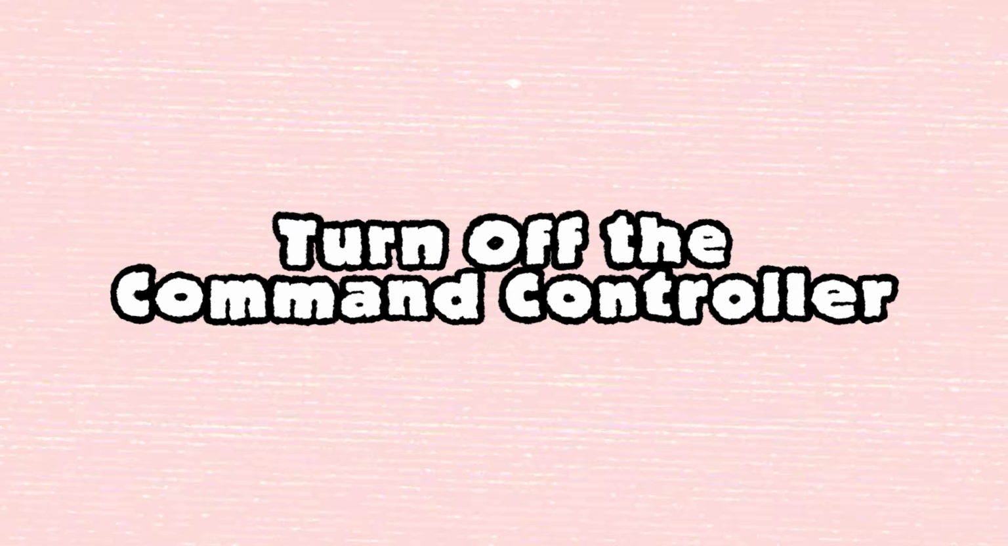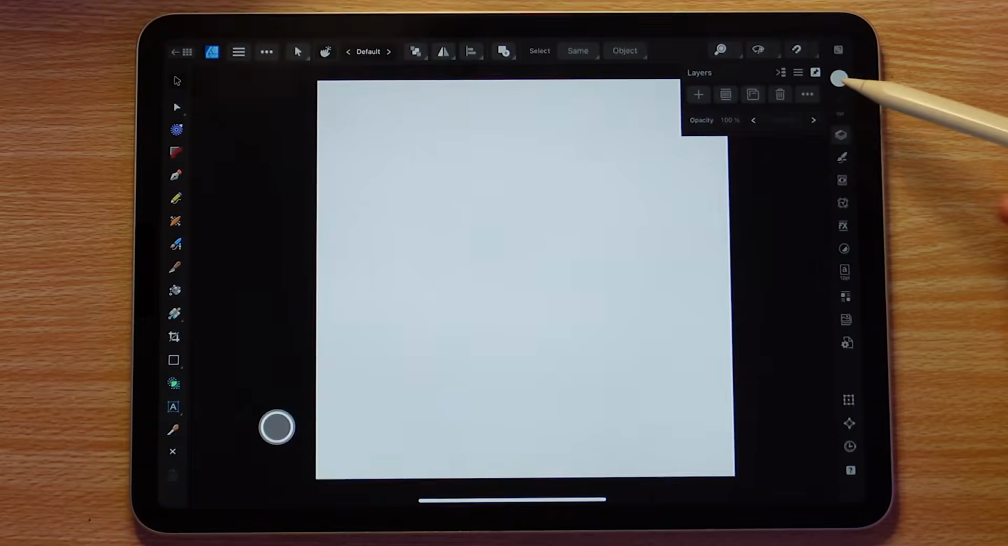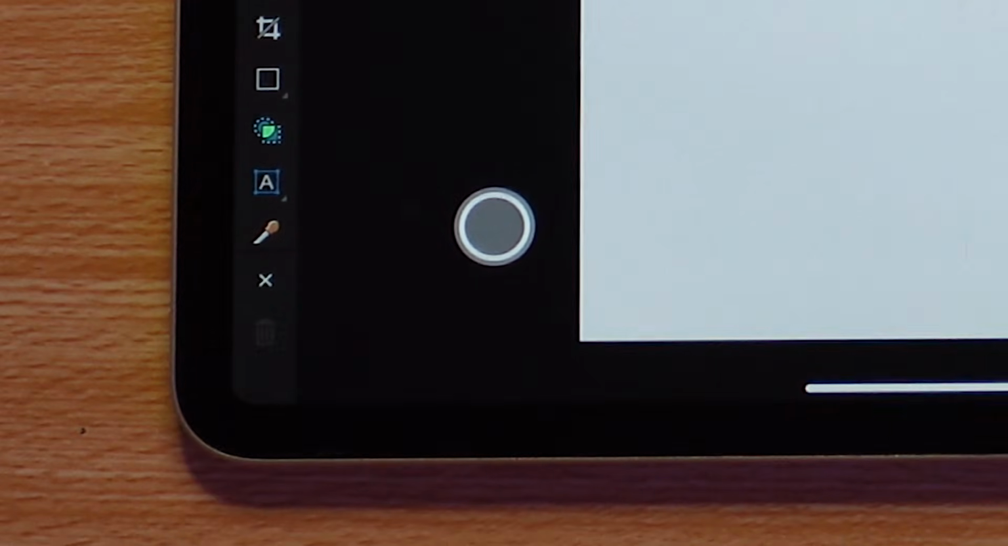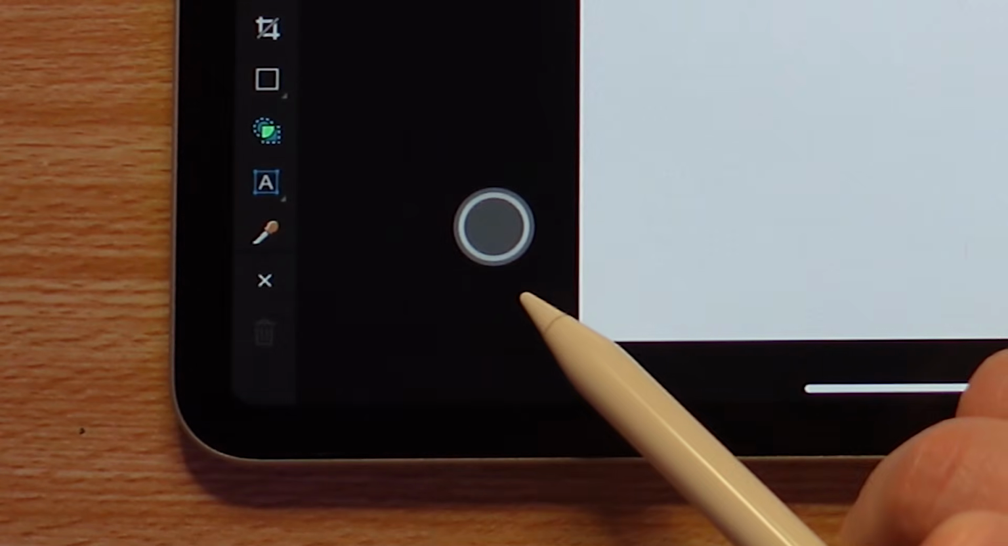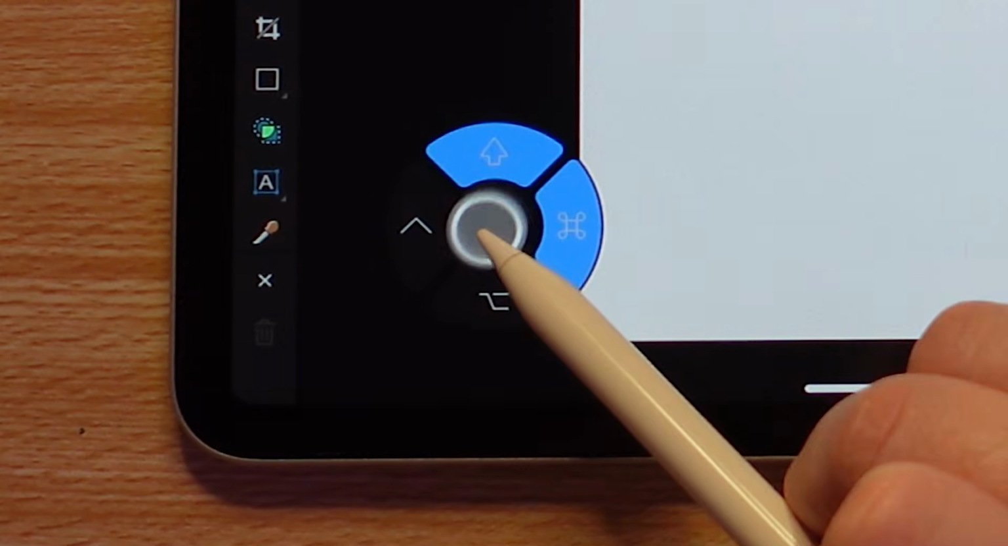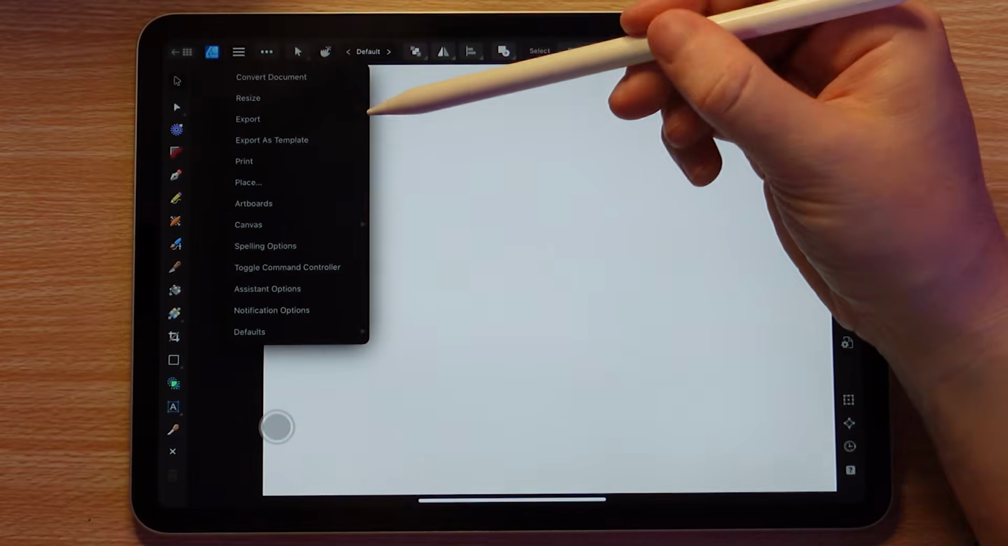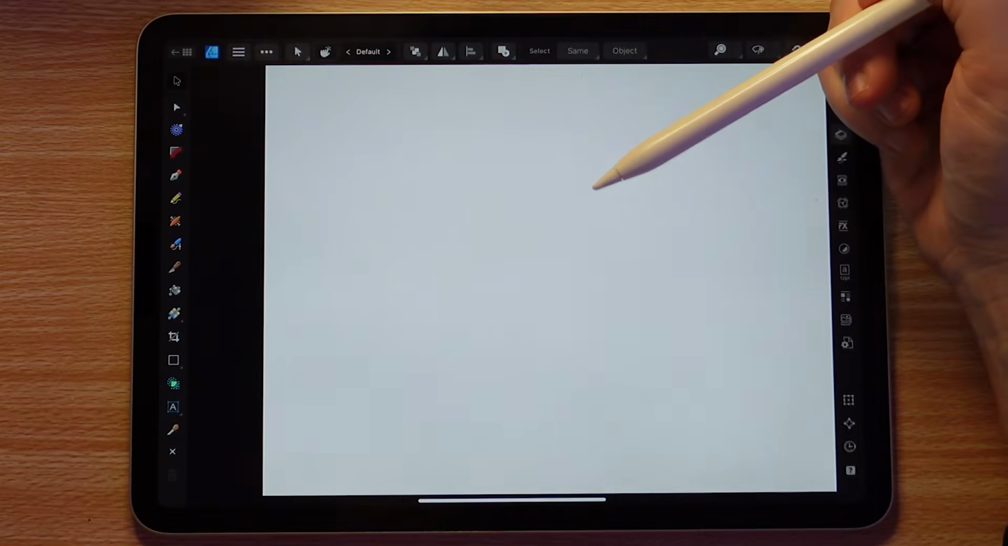So Affinity's interface is pretty clean, but I was getting a little too distracted from the command controller. If you want a little less visual noise and you don't use shortcuts a whole lot, it's good to know how to turn this command controller off. This little circle here is the command controller. It allows you to alter a current tool's behavior using modifier buttons, and some of us don't want or need this. So to turn it off, go up to the document menu and tap toggle command controller.